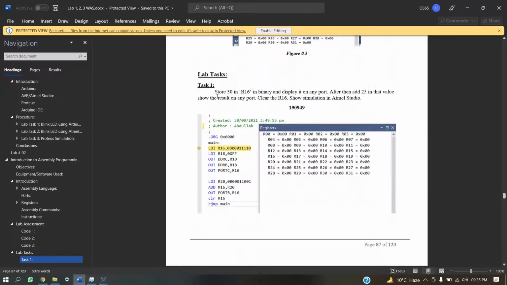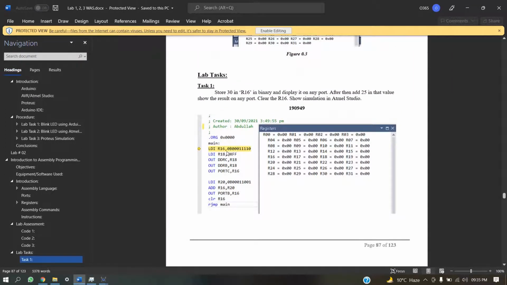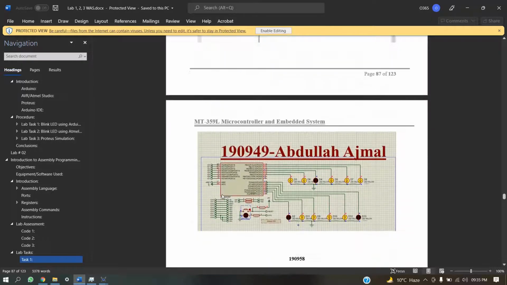So this is the first task: store 30 in R16 in binary and display it on any port. After that, add 25 to that value and display the result on any port. Clear R16 and show the simulation in Atmel Studio. So basically in the code, one register will get the value of 30 and one will get the value of 25. We will run the code, add both values, display the answer, and show it in Atmel Studio. So basically this is the code.